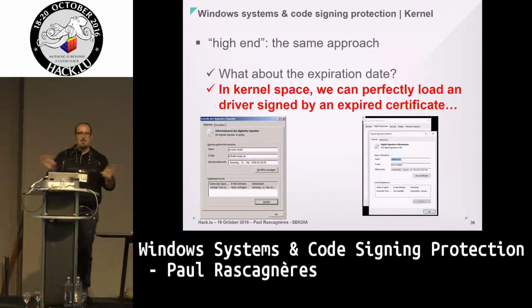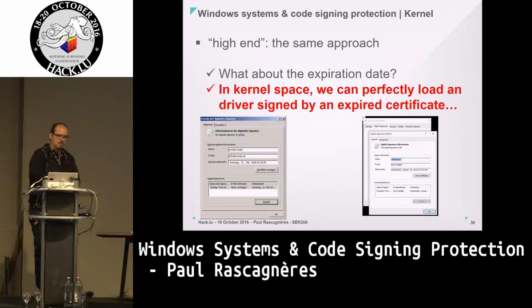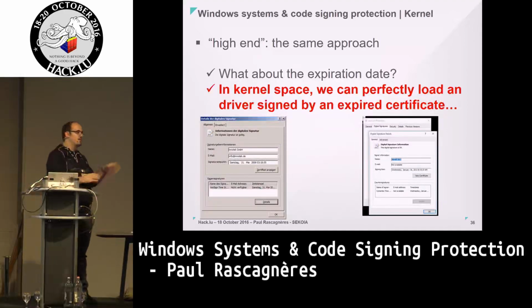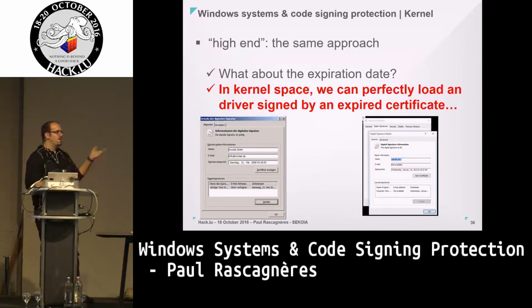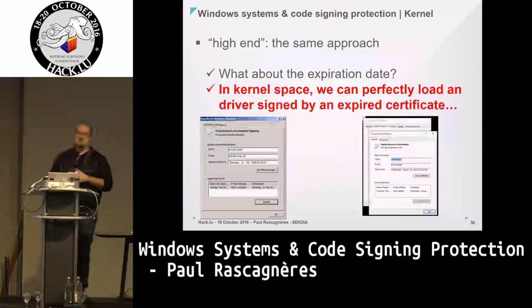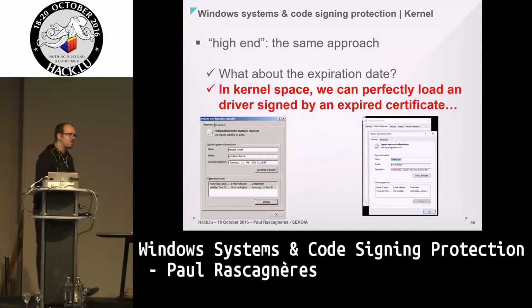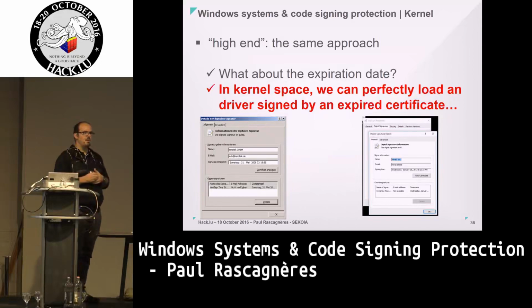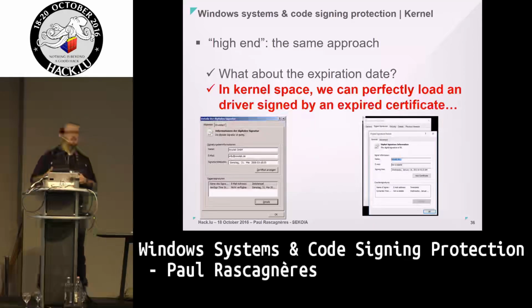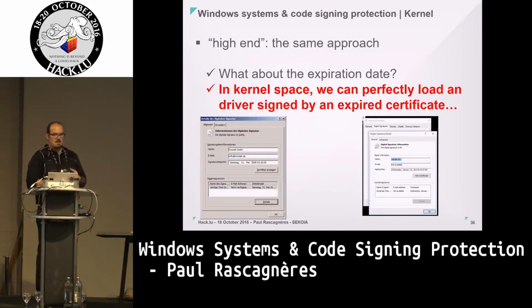Before explaining what I would do if I was a malware developer, I already have some questions on the presentation. The thing is, what about the expiration date? You saw the CVE. The CVE was really old. The VirtualBox vulnerability was from 2008, I think. So the certificate is expired and directly it's not a problem anymore.